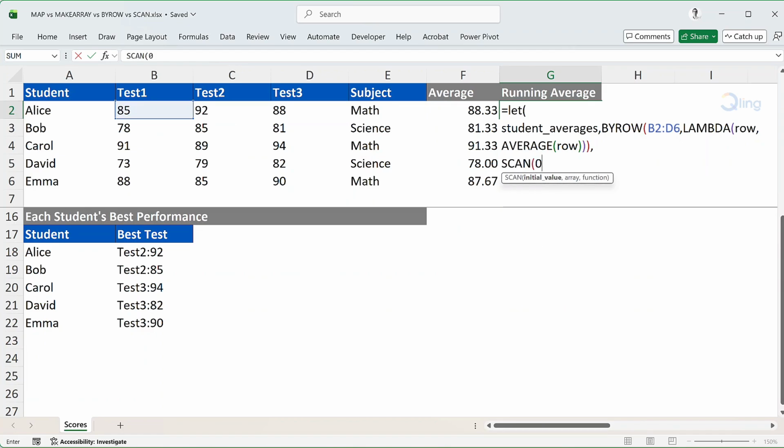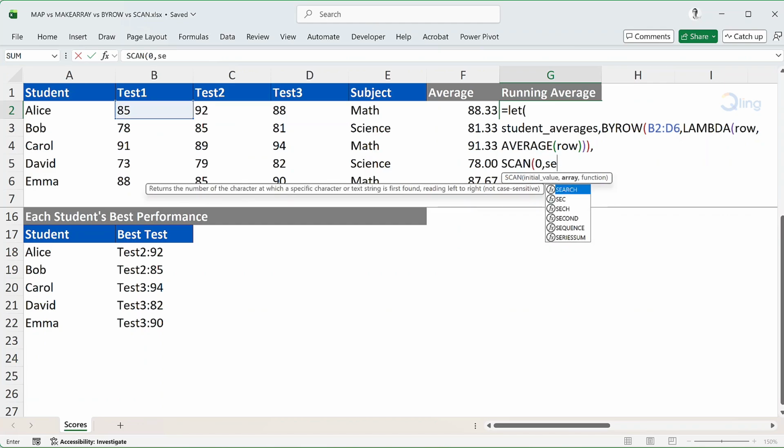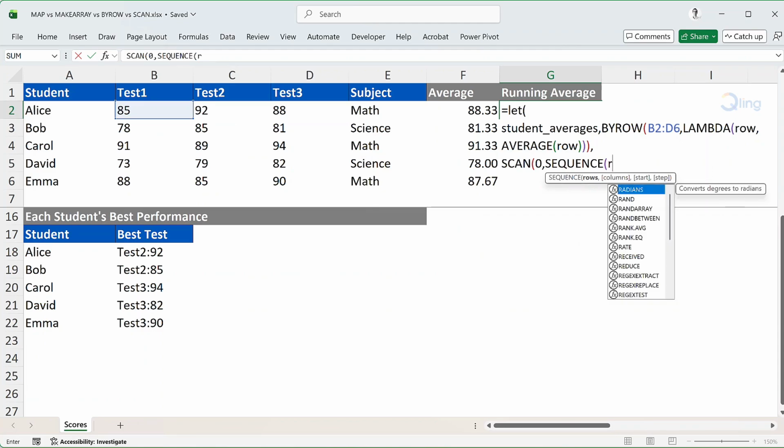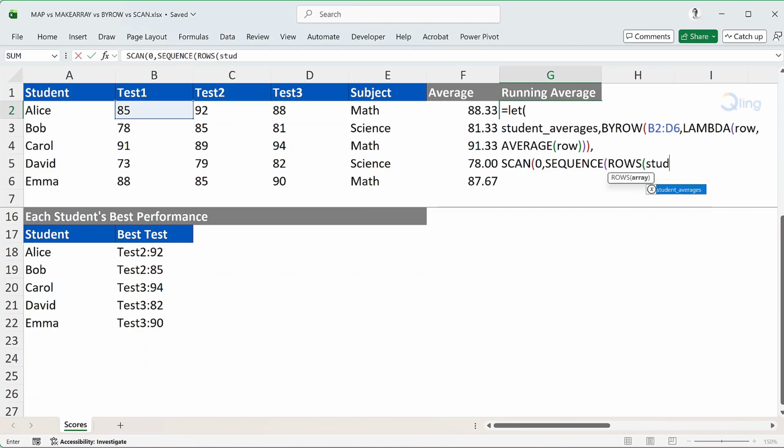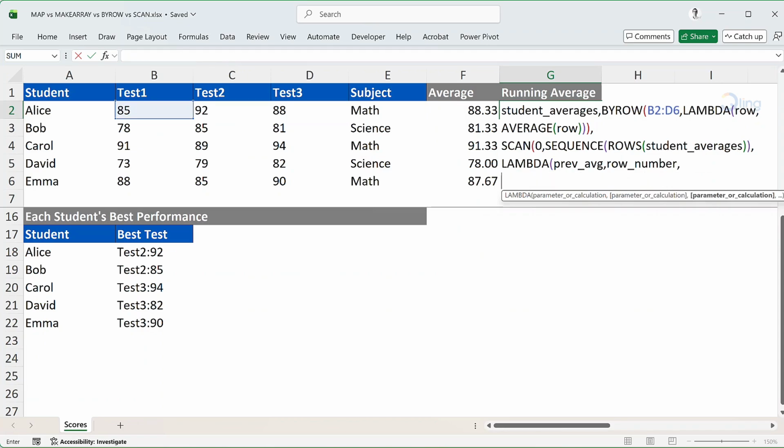SCAN, initial value is 0. The array will be the row numbers which we can get using the SEQUENCE function. Let's define the function using LAMBDA. The variables will be previous average and row number. I'm going to define a few more variables, therefore LET.